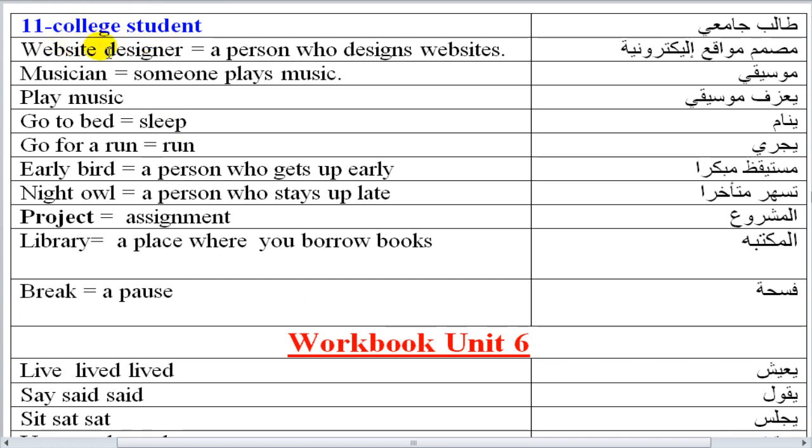Website designer, a person who designs websites. Musician, someone who plays music.